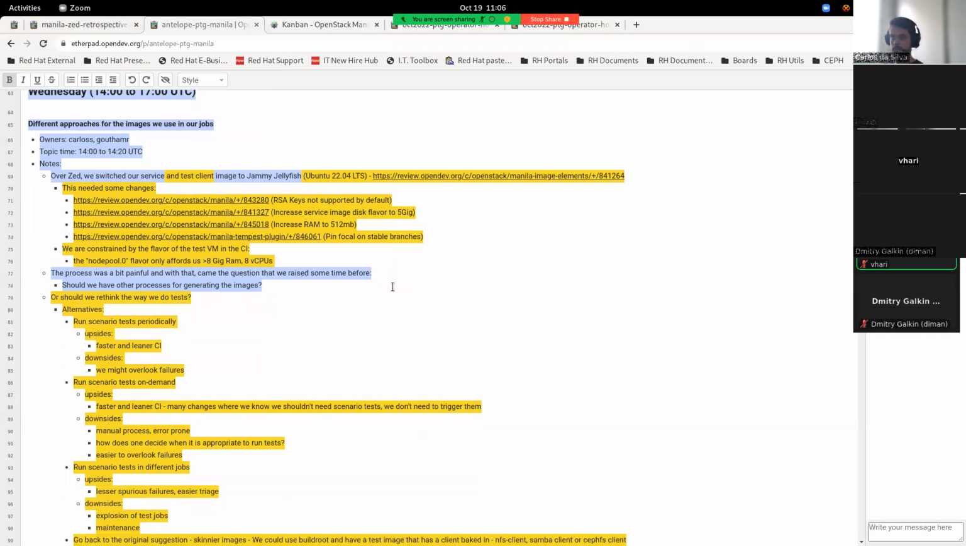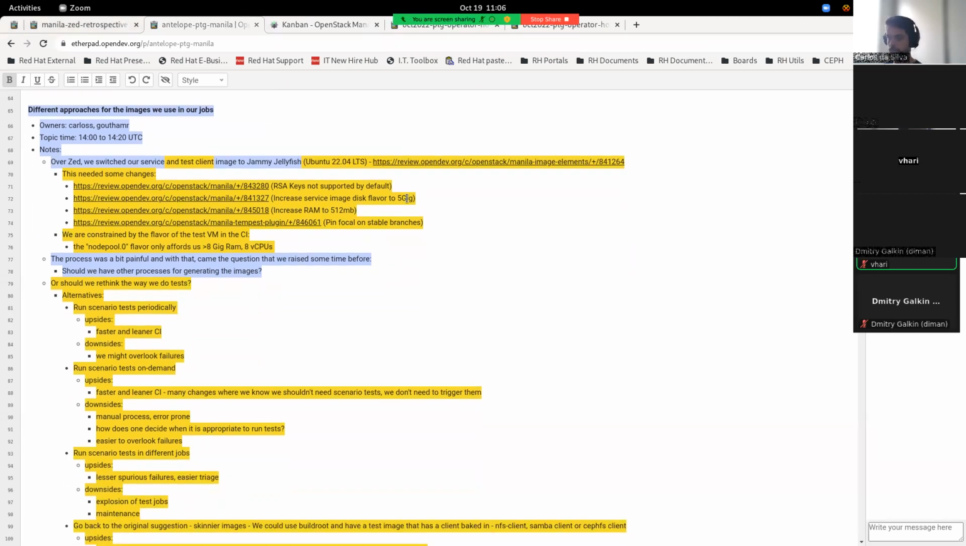As you all know, the Manila test image is built from this project called Manila Image Elements, and it's a disk image builder based project. So technically, we take a base image. It could be Ubuntu, it could be CentOS, and we add some elements onto it that we care about. And in this case, these are things that pertain to the use that we're putting that image to. This is a community curated image, so that can be used for two purposes.